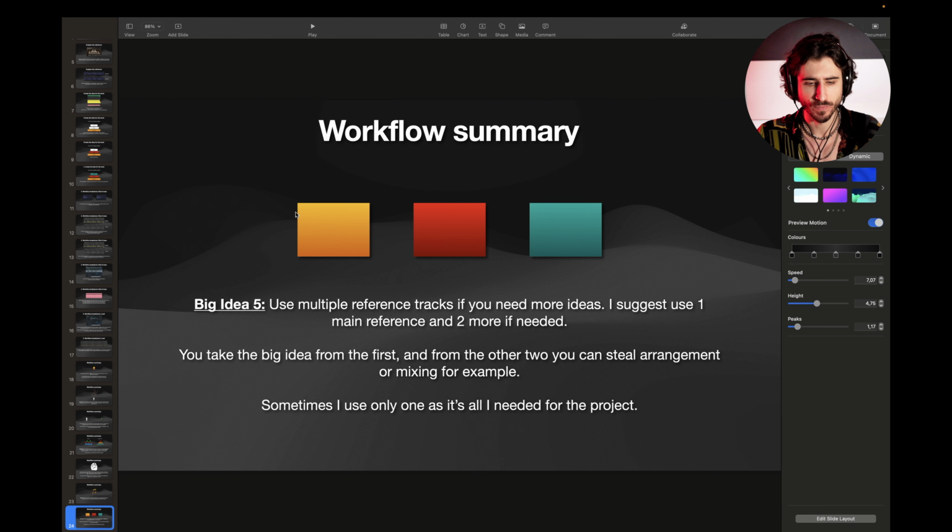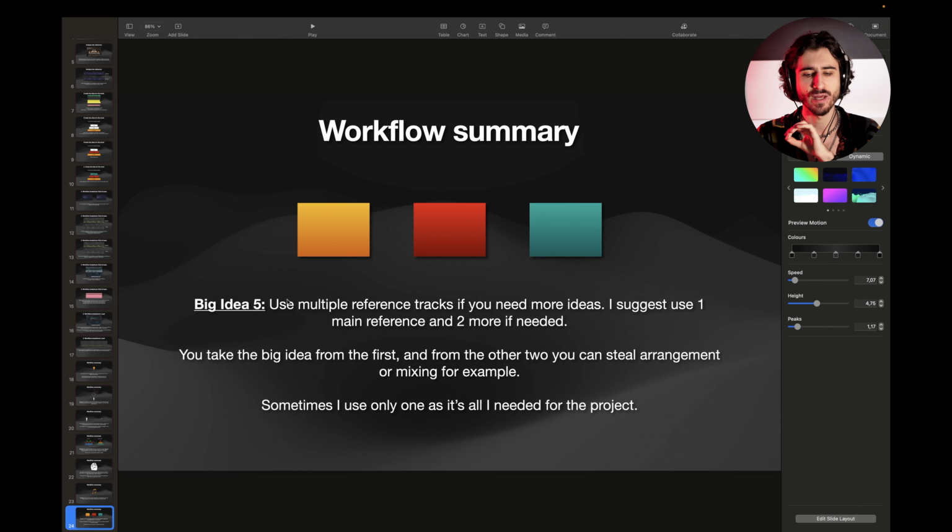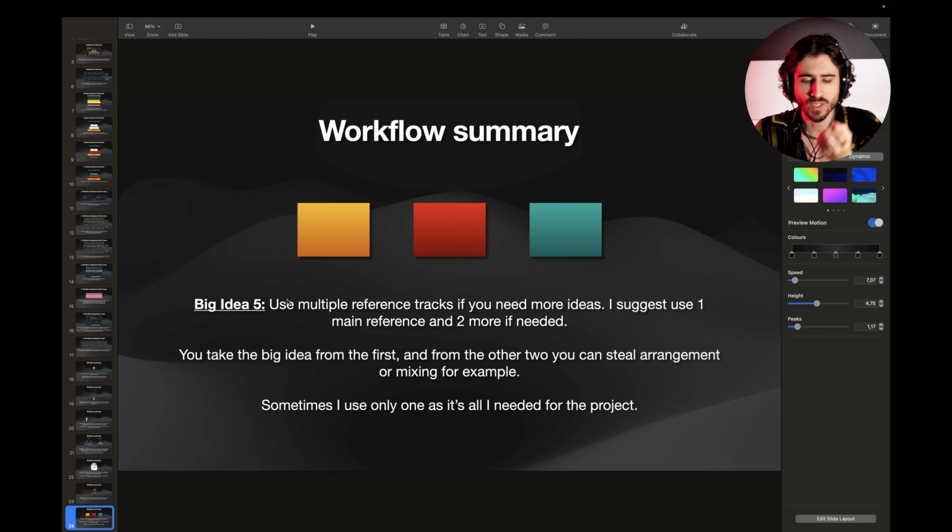And the last one: use multiple reference tracks if you need more ideas. I suggest using one main reference that you stick to and two more if needed. For example, you take the big idea from the first, and from the other two, you can steal arrangement or mixing or sound design, anything that you want. Sometimes I only use one as it is all that is needed for the project, and this project is a good example, but feel free to play with that.